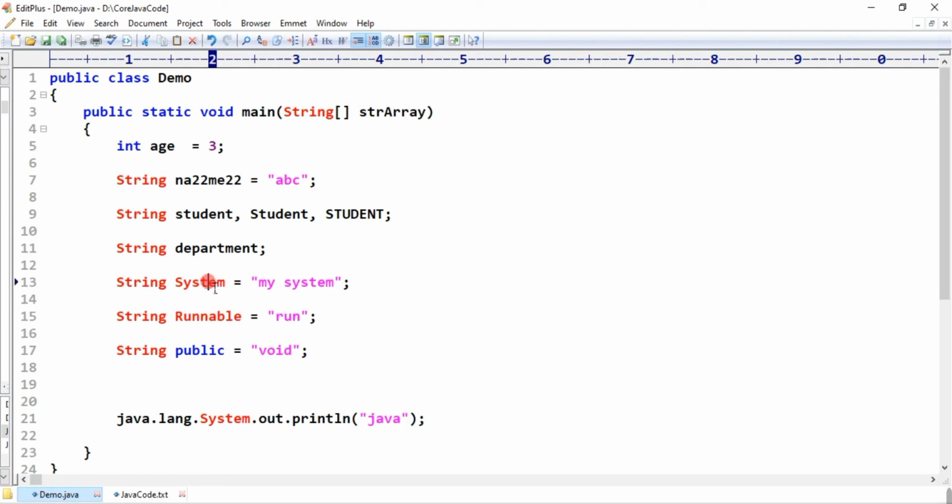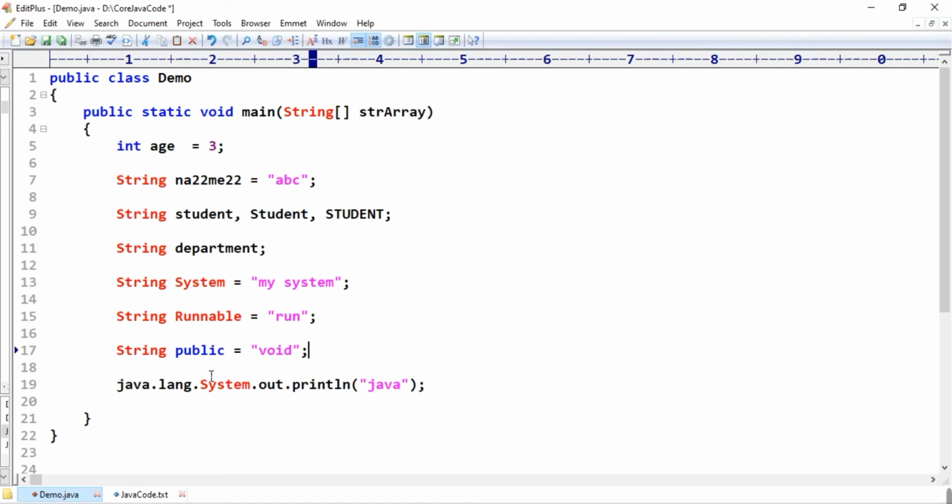How do we differentiate this System from this one? We know that the System class is present in the java.lang package, so we provide the fully qualified name. So it is treated as the class in this package, and this System is used as our identifier. Now we can't use keywords like public, static, void. If we use any keyword as an identifier, it will give a compile time error. So that's it. These are the rules of identifiers and the allowed characters of identifiers.